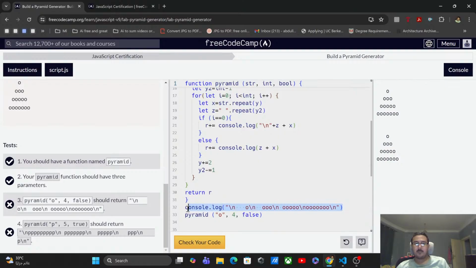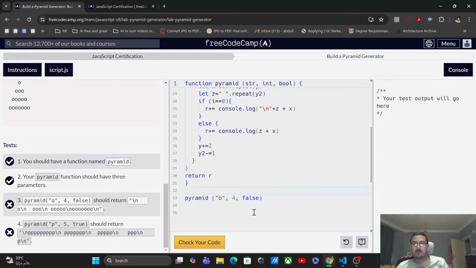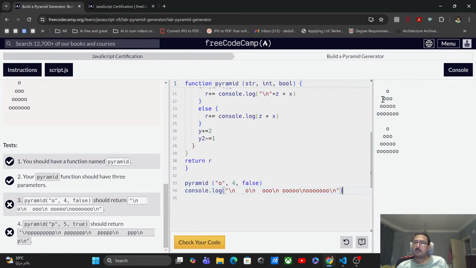Let's change it. See that, it's the same. 1, 2, 4, 5, 6. 1, 2, 6, 7, 3. Same space here. It's the same.